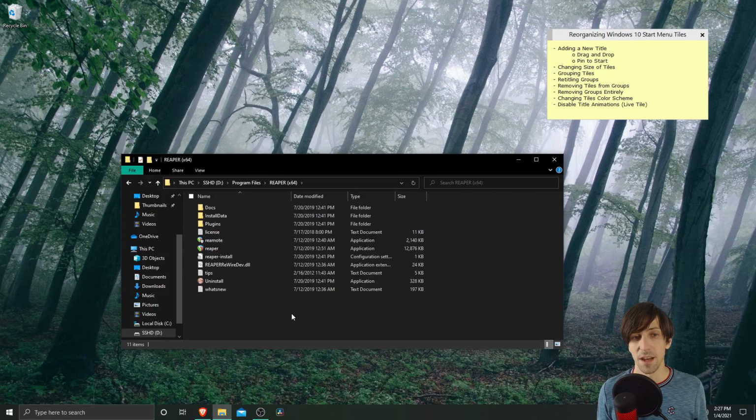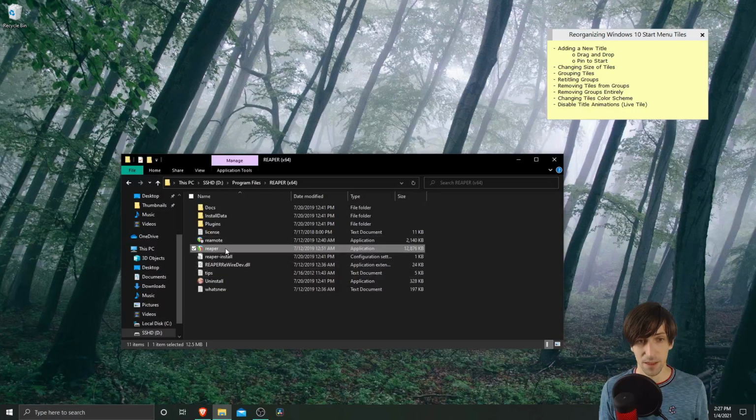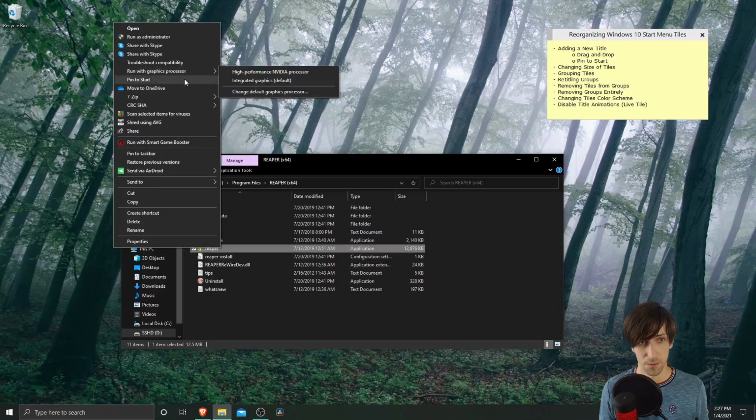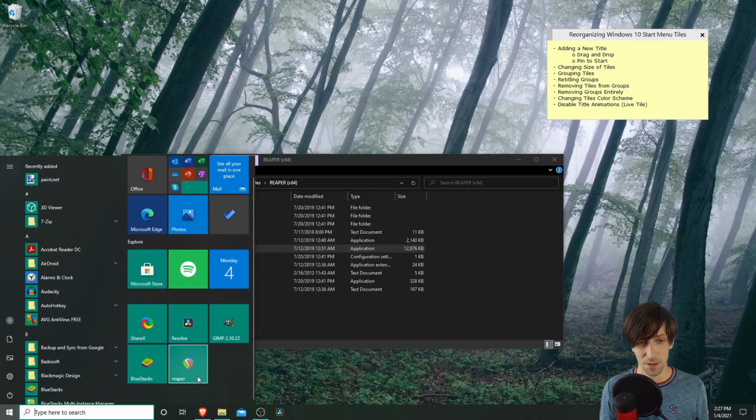But if instead we were browsing through our computer using the Windows File Explorer and we found another application that we might not be able to find on this list, it does happen. You can find the application file or shortcut and then right click it and then do pin to start. So in the same way, that is going to pop the program up here as a new tile in the bottom of the list.